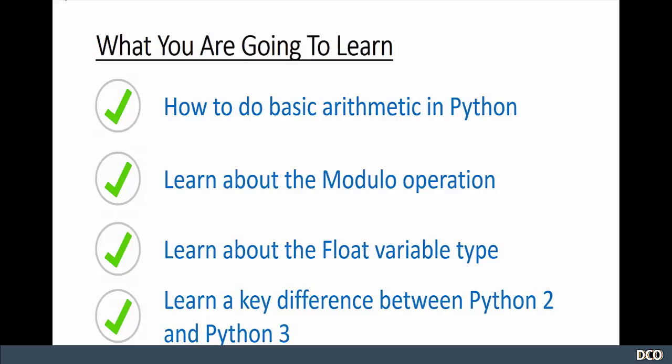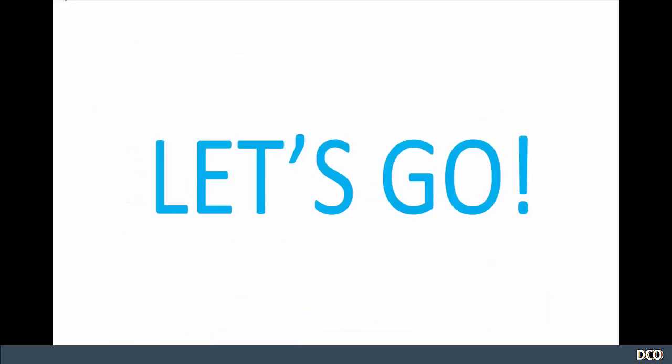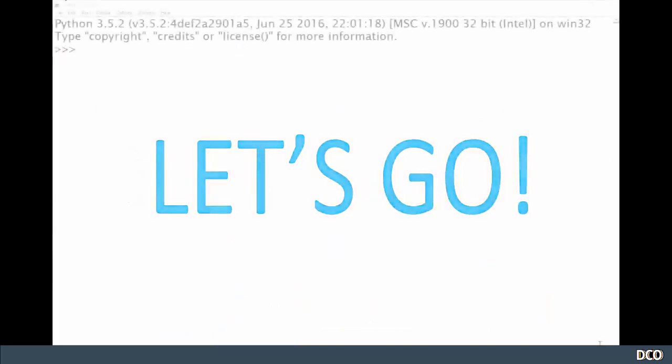You'll also have a deeper understanding of what operators are, and you'll also be familiar with a new variable type, which is pretty cool, right? So we have a lot to do, so let's boot up IDLE and get started.